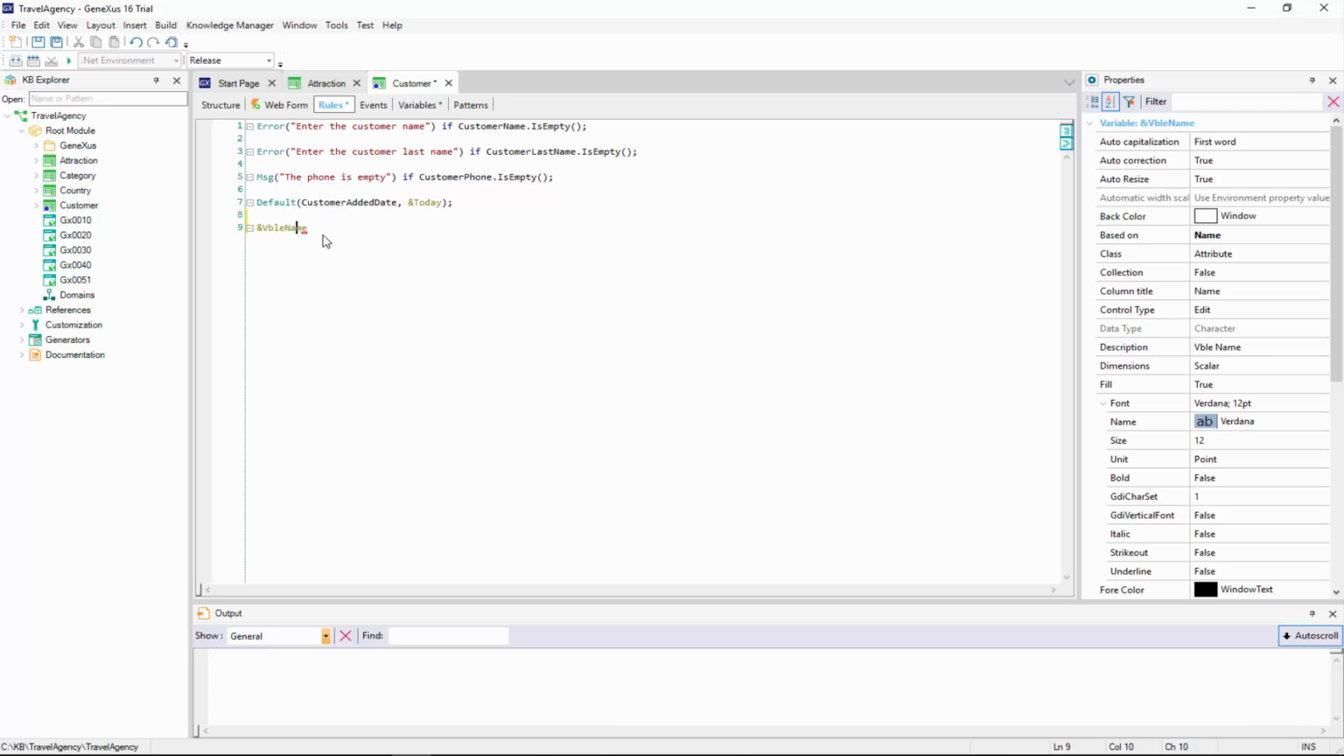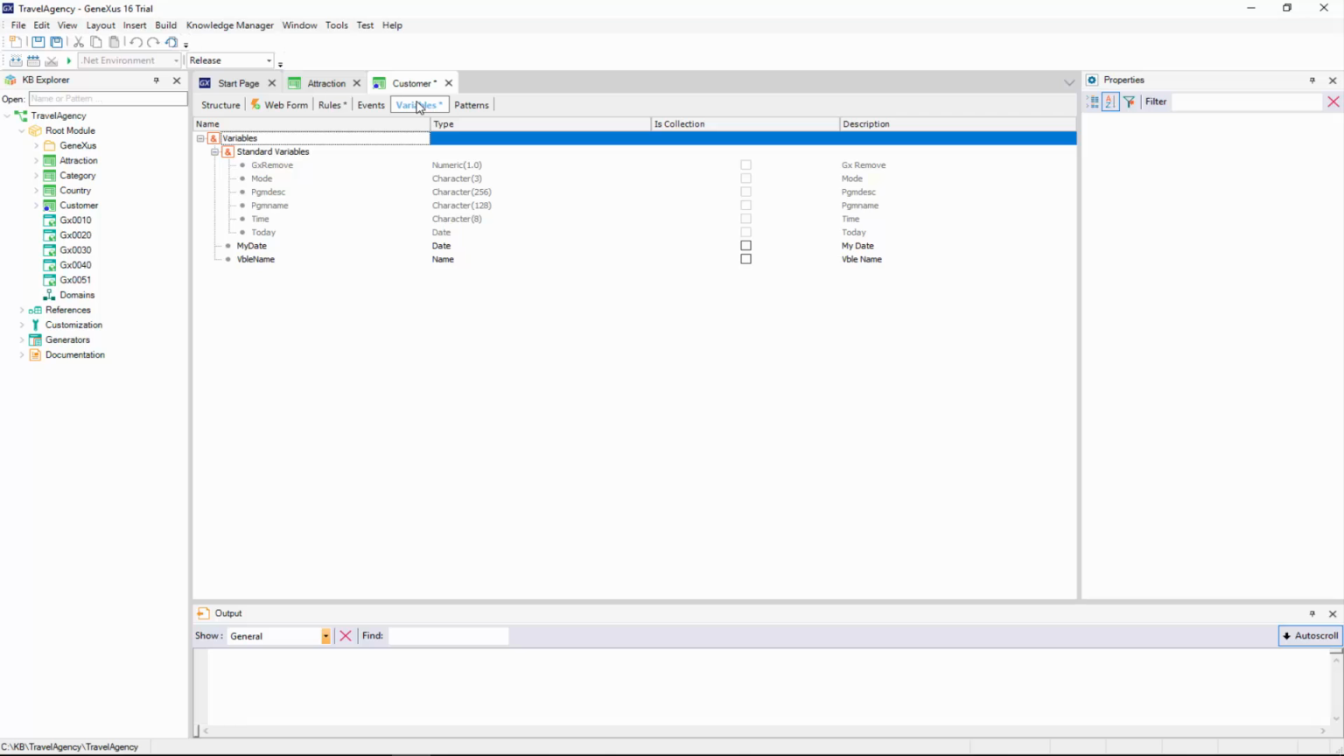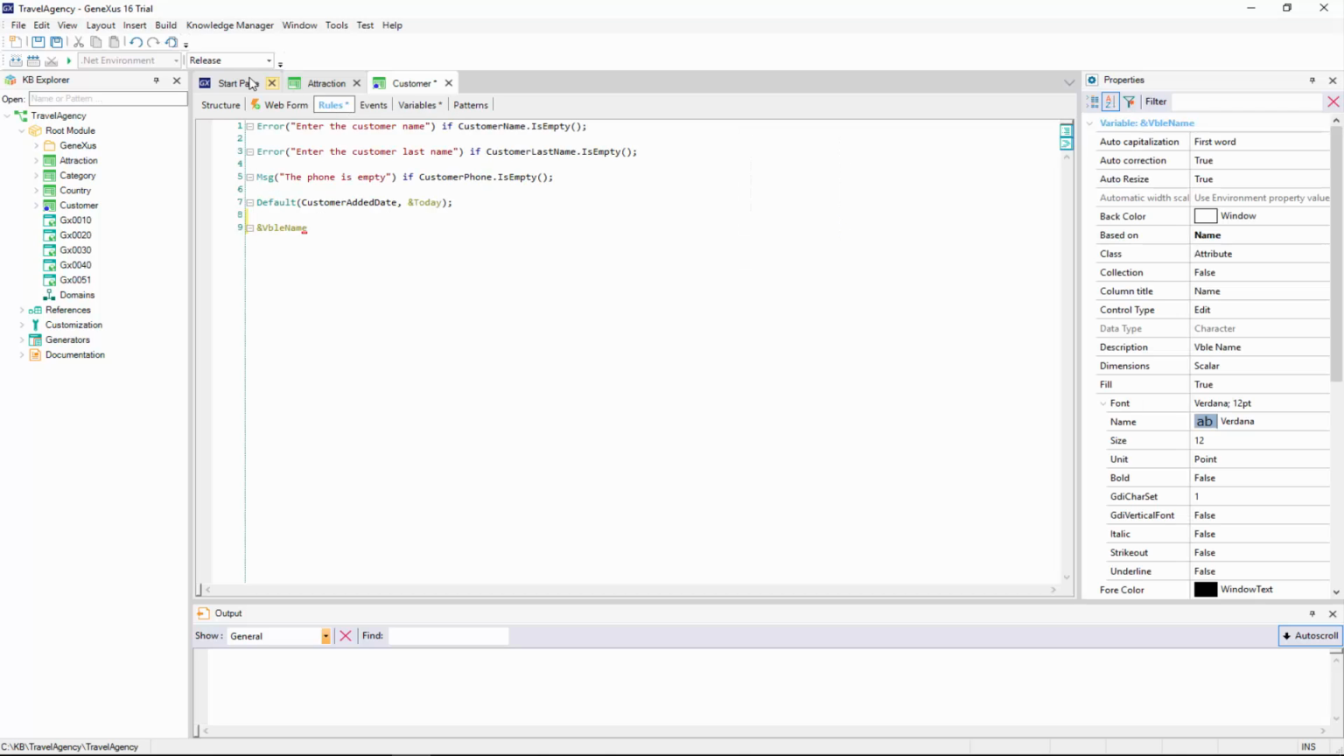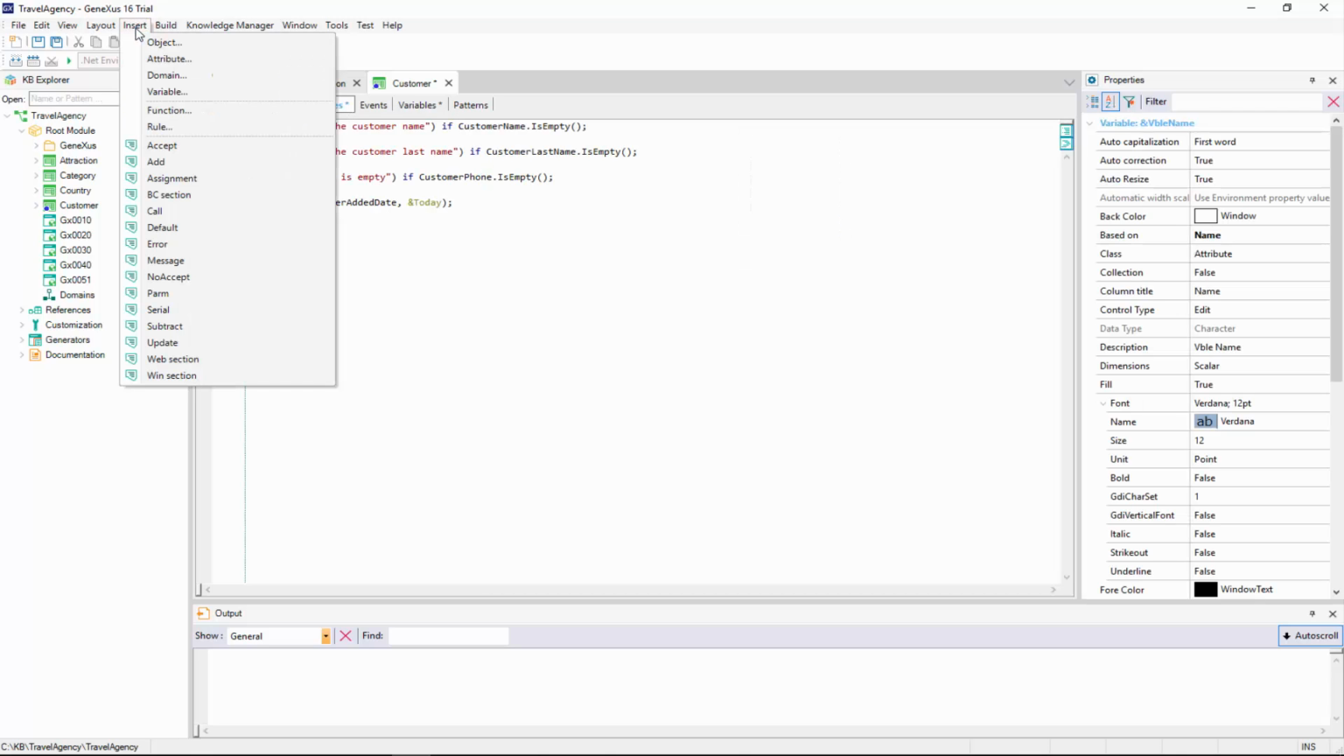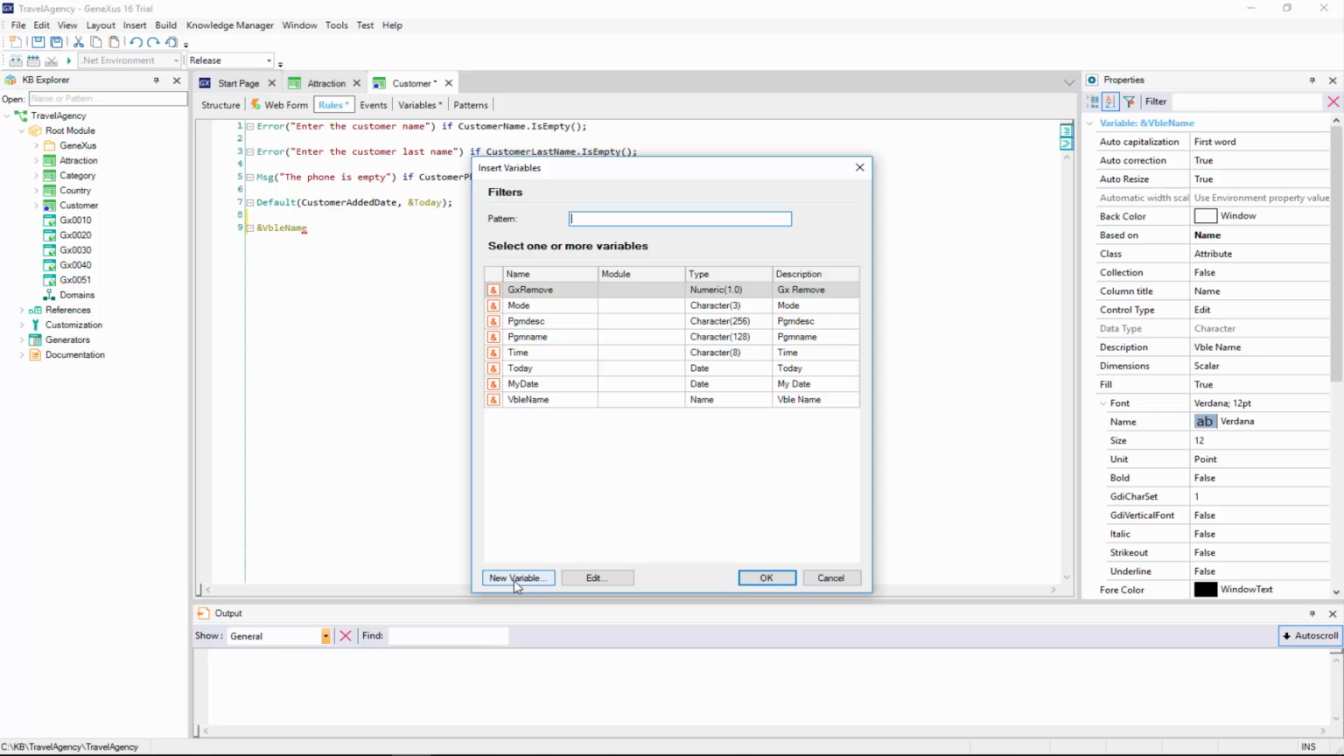We can see that the variable properties are edited. Now we can assign it a data type. It has been added to the variable selector, and we can see it in there. The third option is to select Insert from the menu bar, and then Variable, and New Variable.